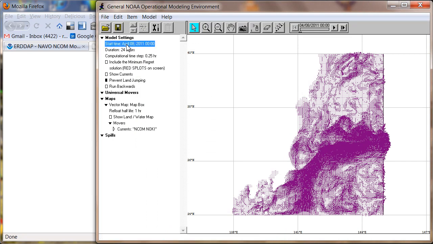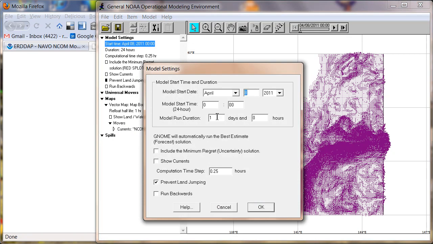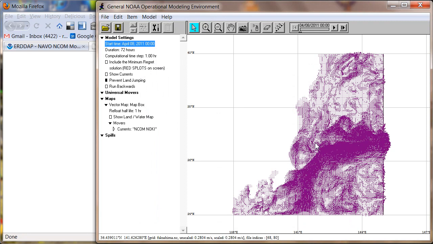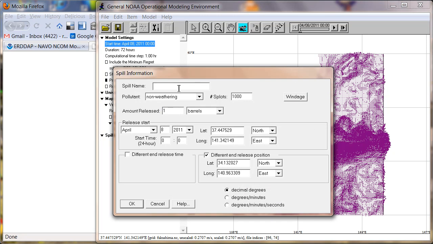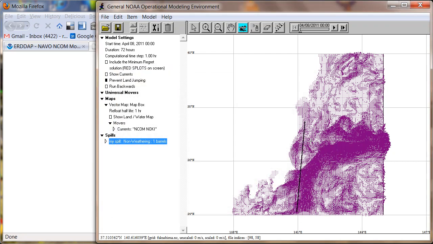Well, we're almost ready actually. Let's change our model settings here to go for the 3 days that we specified. And again, for speed, let's change the computational time step from a quarter of an hour to an hour. Okay, so now we're actually ready to do our spill. There are different ways you can do it, with a little spray can. I'm going to use this little line tool and draw a line through here. Give the spill a name, My spill. You can set the properties there if you want, and now you're ready to go.